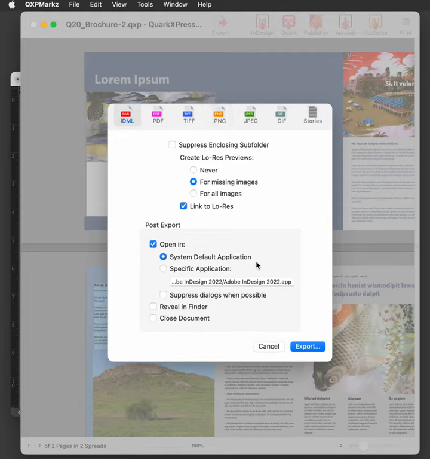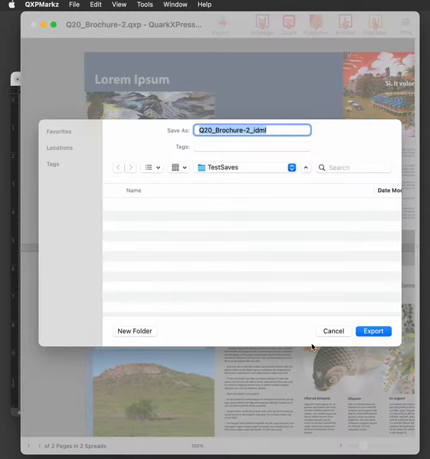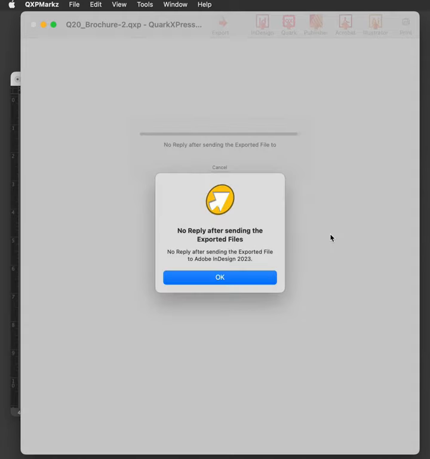So I'm going to export this file to Adobe InDesign. In my case, my system default is InDesign 2023. So I'm just going to click on Export. And I can see that QXPMarkz is now putting up a warning message saying, hey, I'm not getting a reply after sending your files. So this is because I have a Modal Dialog open in InDesign.